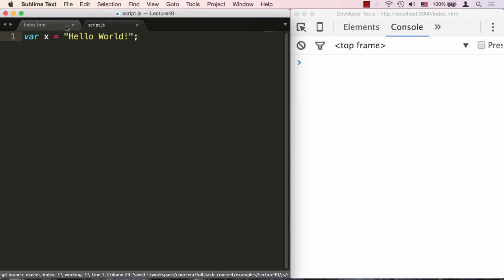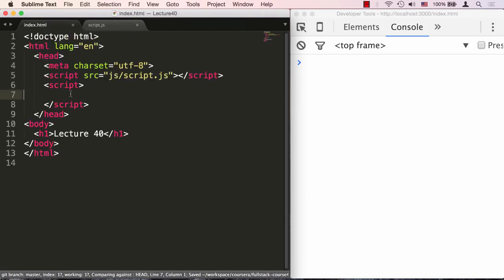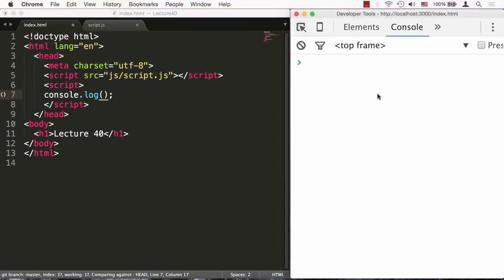So we'll save that. We'll go to our HTML, and inside the script, we'll go ahead and say console.log. And console.log is something that we're going to be using a lot. Basically, that is a function that's available on every single browser except some really old Internet Explorer browsers, where it will log whatever it is you write in between these parentheses. It will log that to our console right here.